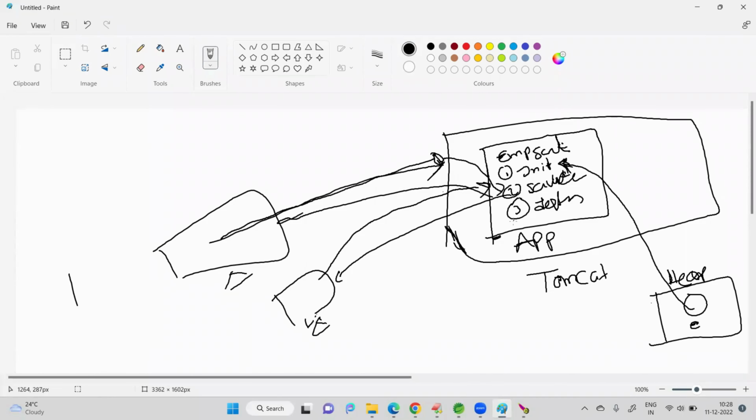The third one is the destroy method. The destroy method will be executed only in a few cases. When the server stops, the Tomcat server will stop the application and call the destroy method. The second case is when the servlet is no longer used.